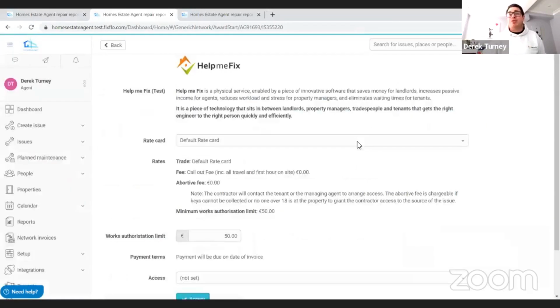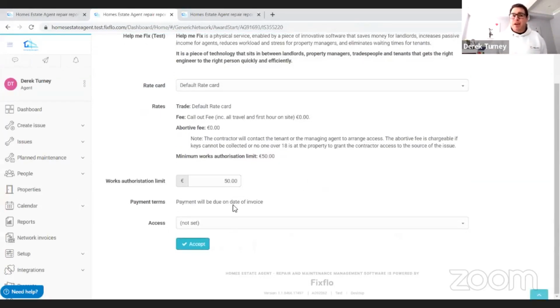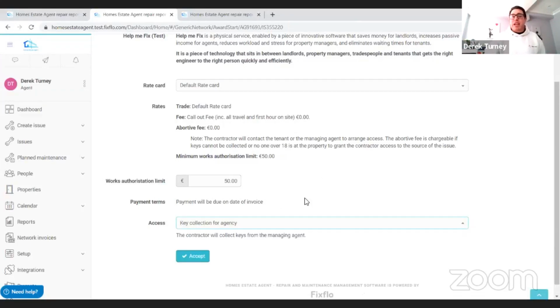It then brings up the rate card. So this is effectively allowing the tenant to utilize the service. We need a spend limit. So in this case, it's £50. Key collection from agency, access is key collection from agency. You can set it to whichever you like in here. It doesn't really matter. It's a video call where the tenant has to connect with one of our engineers. They should really be at the property when they do that.